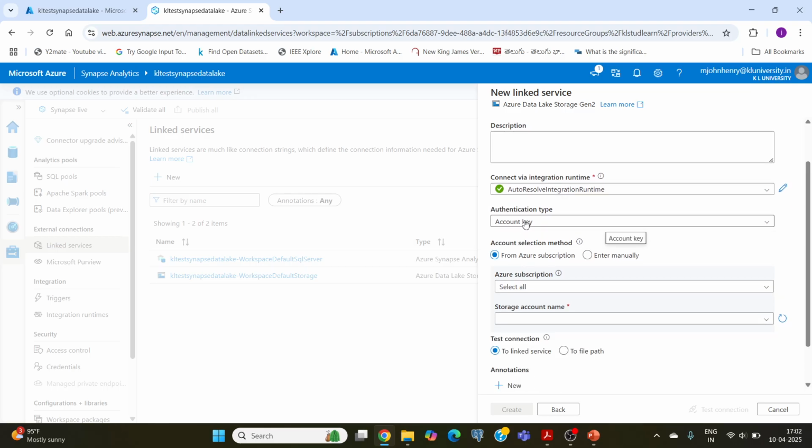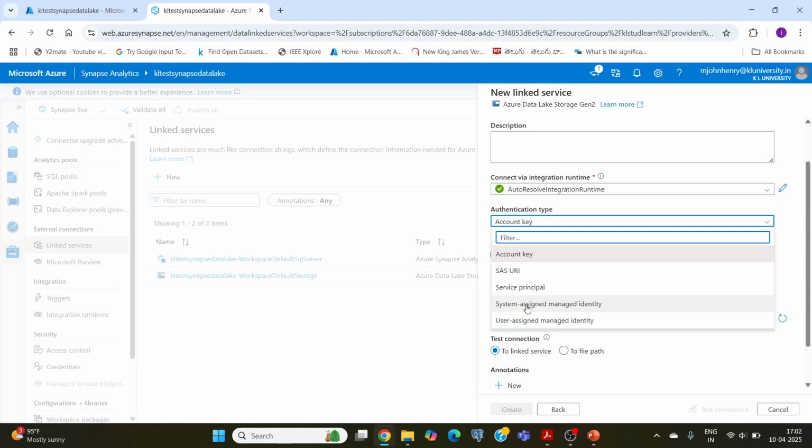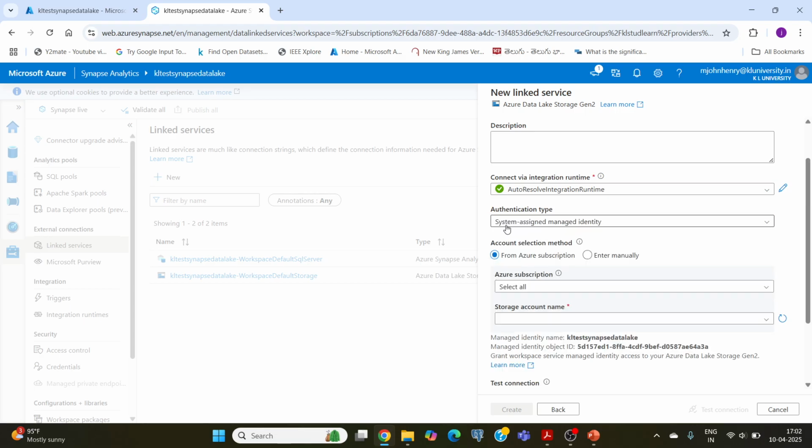Now for authentication type, select system assigned managed identity. So select this, the system automatically does the authentication, right? So system assigned managed identity.